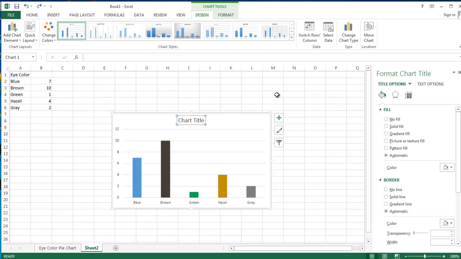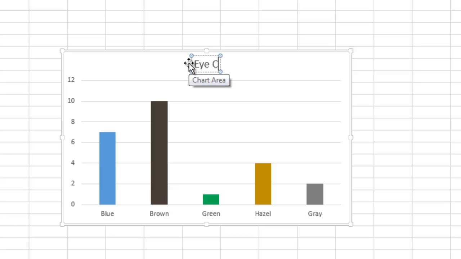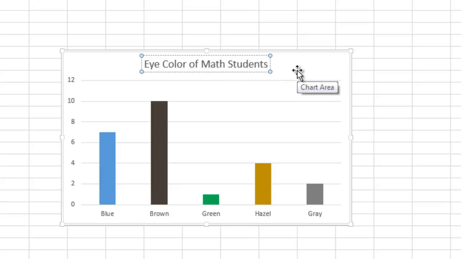Now that I'm happy with the bars in my chart, it's time to work on a bit more formatting. The first thing I want to do is add a chart title. In this particular case, I think I will call this Eye Color of Math Students. Once I click off of that, notice it now becomes my new title.